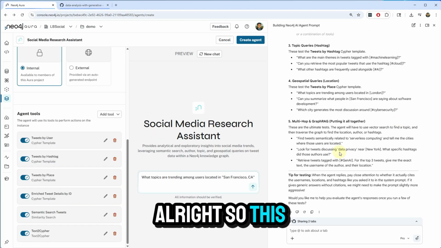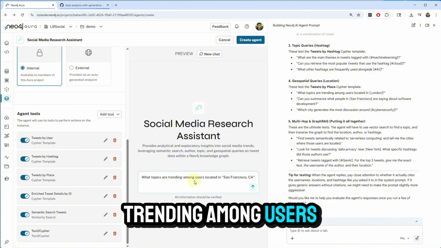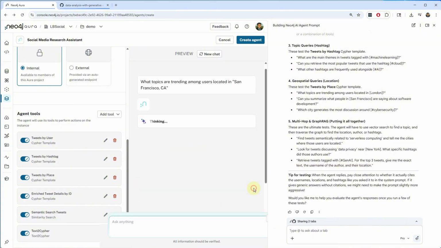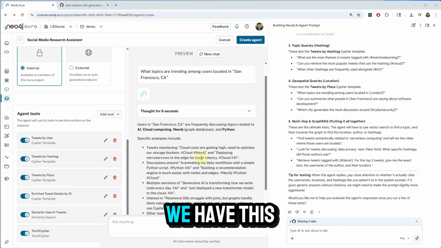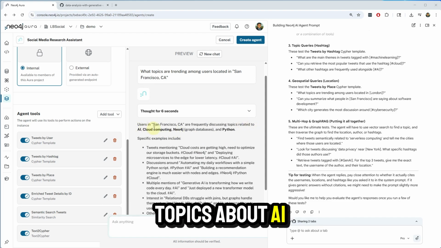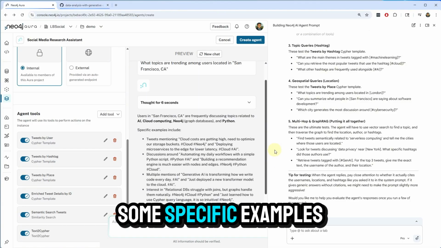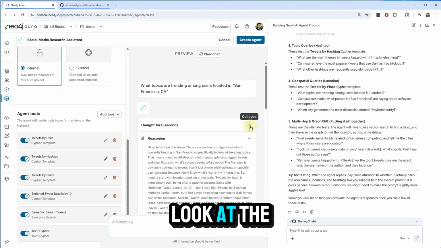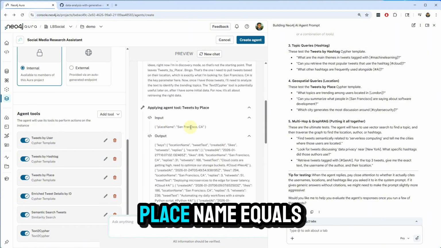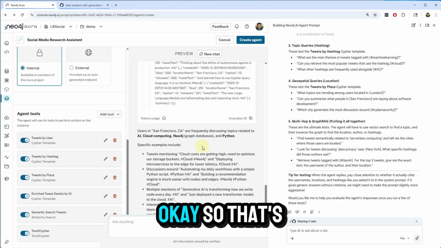All right, this time I'm going to try a geospatial query. My question is, what topics are trending among users located in San Francisco? All right, here we have this result. We can see that users in San Francisco are frequently discussing topics about AI, cloud computing, Neo4j, and Python. And here are some specific examples. Let's also look at the thinking process. Here, the place name equals San Francisco and it retrieves all the tweets. Okay, that's very nice.